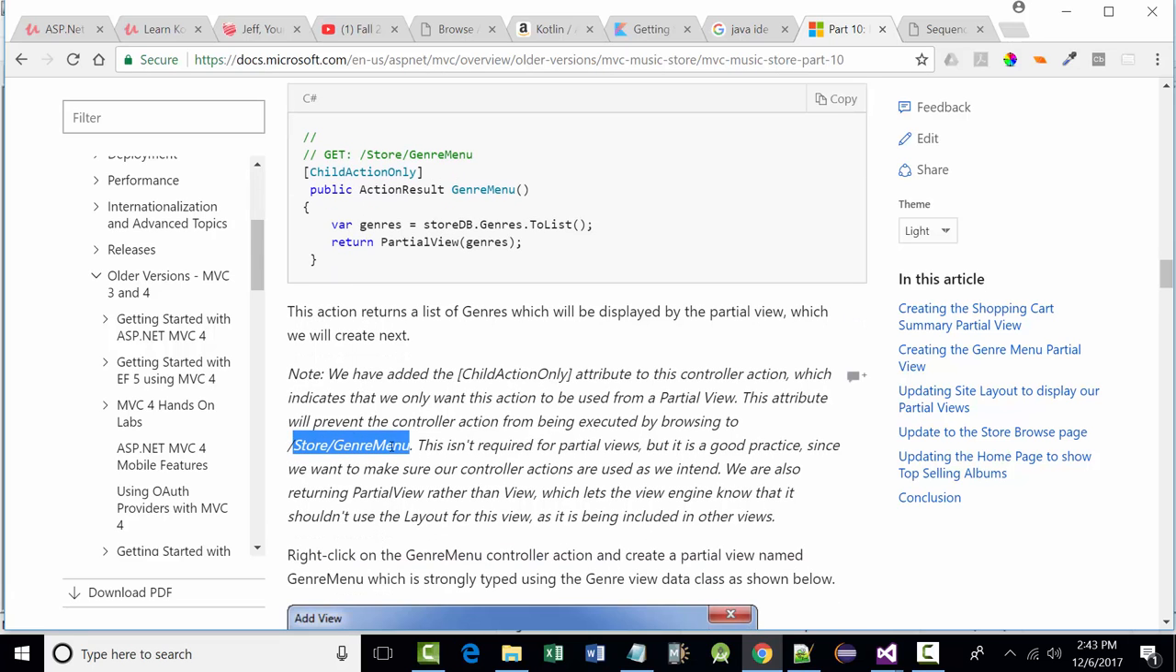All right. So if we go over to store genre menu like that, it says this isn't required for partial views, but it's a good practice. What you're going to find if you work on a website, there will be people that once they go out to your site will look at what's in your URL and they'll try to figure out what's happening. Some of those people are naughty people that are trying to do things they shouldn't do, like see if they can order a whole bunch of stuff and not pay anything for it or pay almost nothing for it.